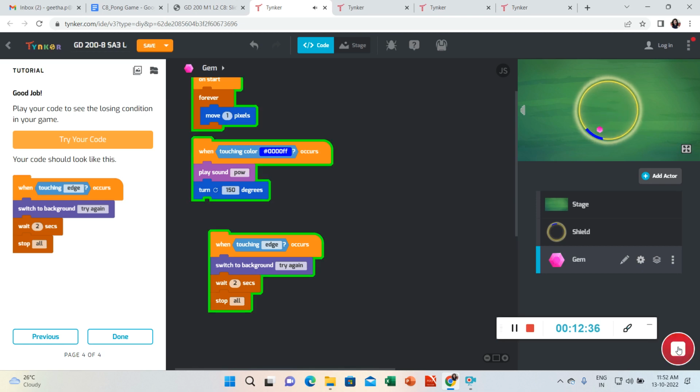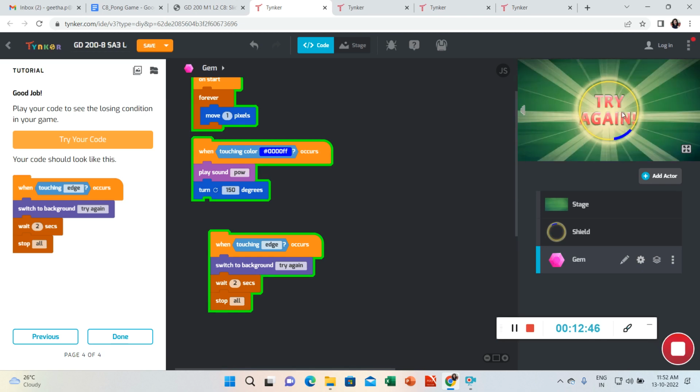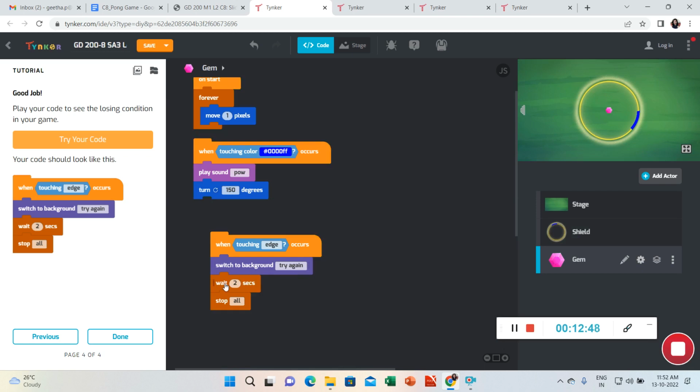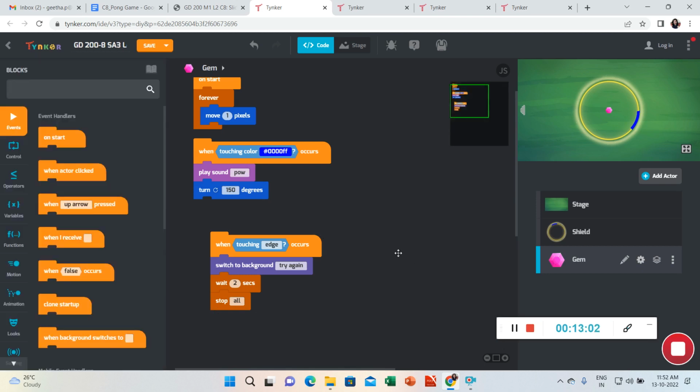So now it is bouncing inside while touching the blue paddle, and once it reaches out of this shield and touches the edges, it shows try again. So we are using 2 seconds because it has to go out of the shield and reach the screen edges. It takes around 2 seconds. So that's why we are taking 2 seconds, and then we will stop all the game. So this is how we are going to make the losing condition.